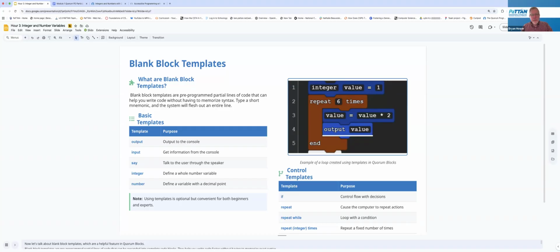Templates are optional but convenient for both beginners and experts. They help beginners learn syntax patterns while allowing experts to code more efficiently. I encourage you to experiment with different templates to discover what they can do without memorizing everything. And that's a good skill to learn, especially with block coding, a good way to help you get started.